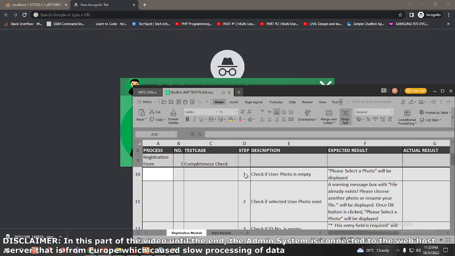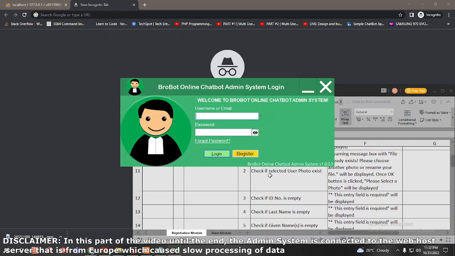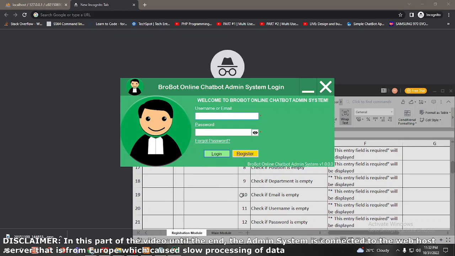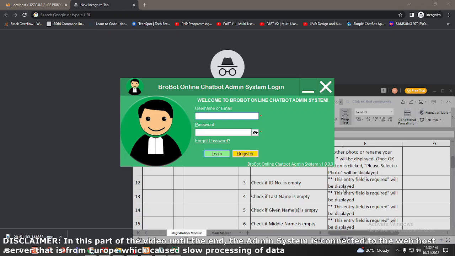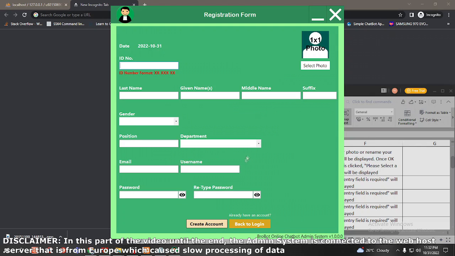First step is to check if user photo is empty, and steps 3 up to 13 have the same results. If it is empty, the result shows that this entry field is required. So here, if I click register, if I click create account already, it shows please select a photo. Another is, the entry field is required. Say for last name, given name, middle name, gender, position, department, email, username, password, and retype password.